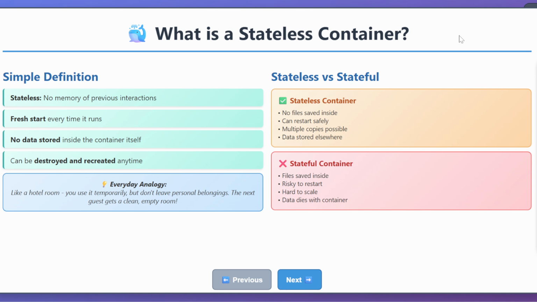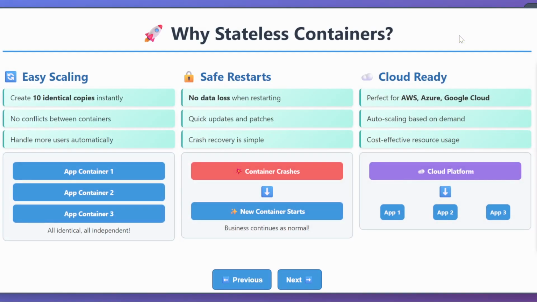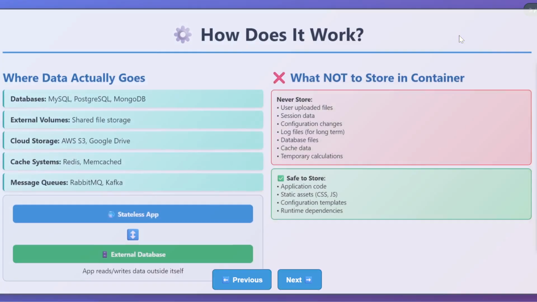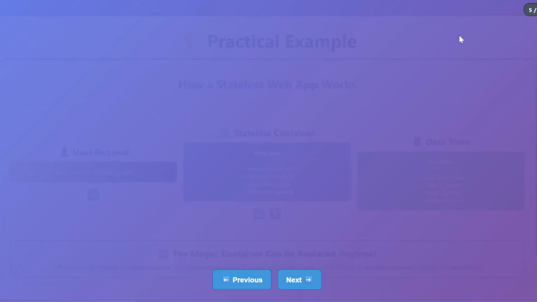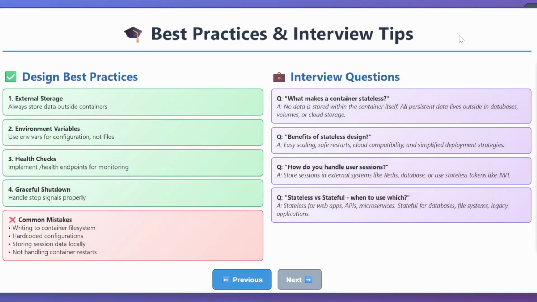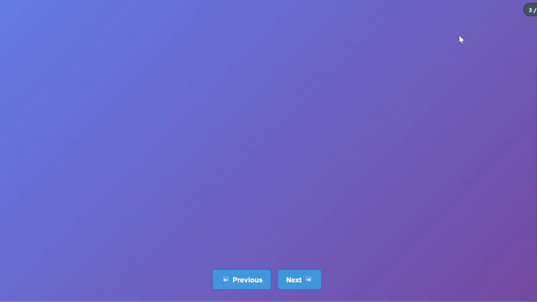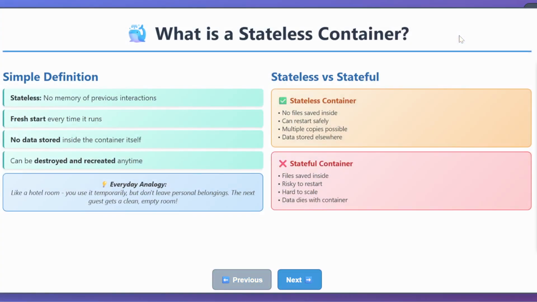Hi. In this video, we are going to discuss what a stateless container is and why we use stateless containers, how it works, common use cases and practical examples, and some best practices and interview tips. So without further ado, let's enter into the video and have a discussion around it.